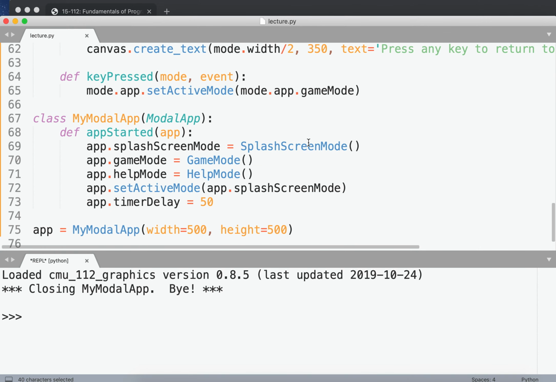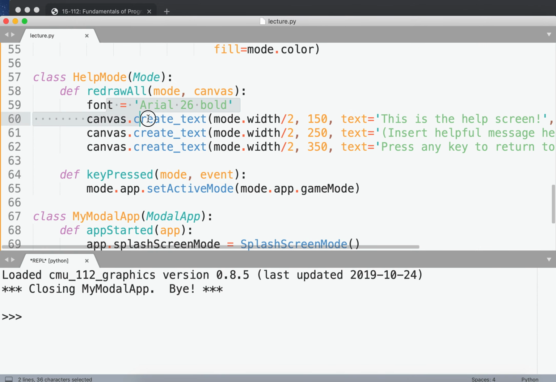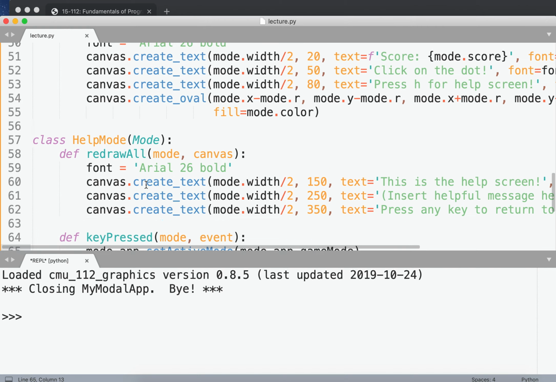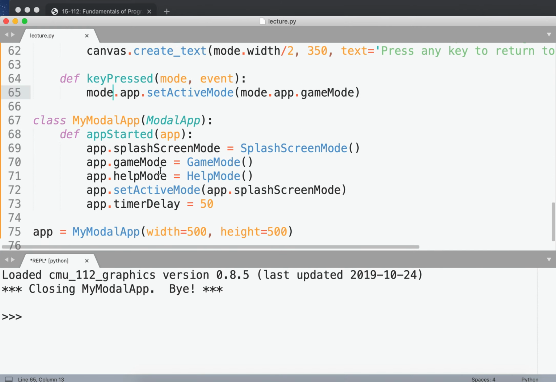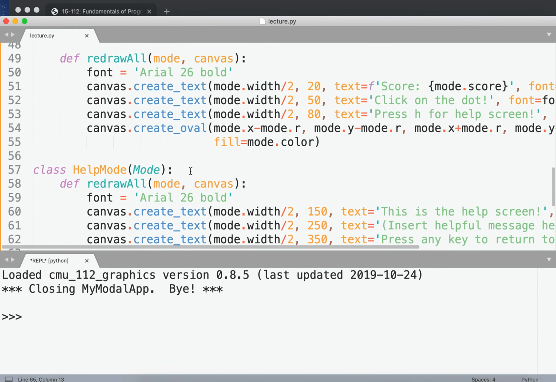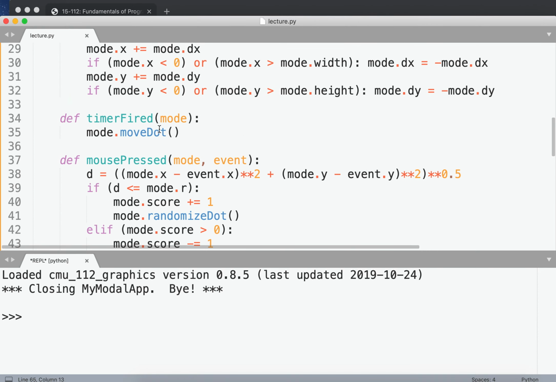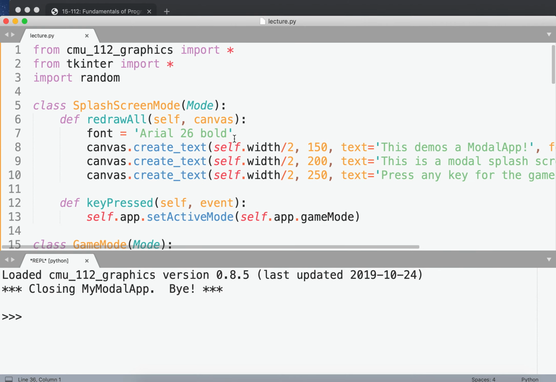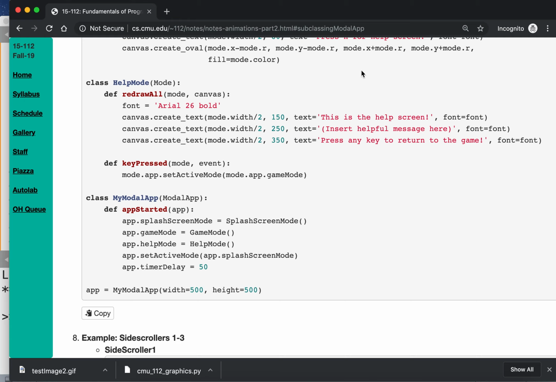And then the help mode, unsurprisingly, what does it do? It looks very suspiciously like the splash screen. It just draws your help, and if you press a key, it goes back into your game. Okay. Also, very nice thing that modal app does for you, it takes care of which timer fired is being called. And when we're in the help mode, the timer fired for the game mode's not being called. As we saw, when we came back, the red ball was right where it was when we left the game. So this is a helpful set of features that let you have modes pretty easily in your apps.